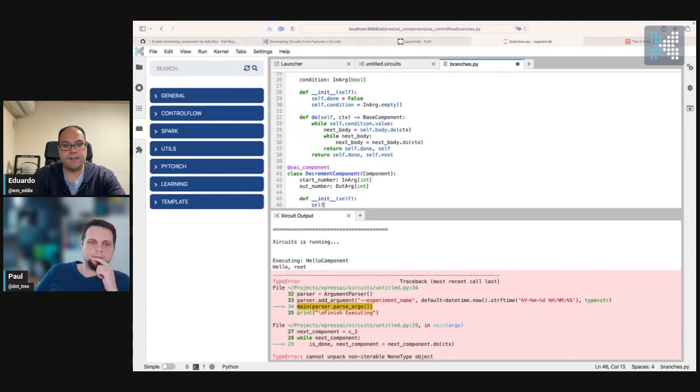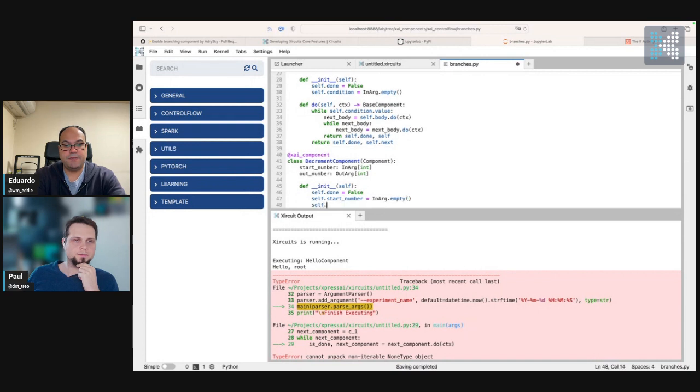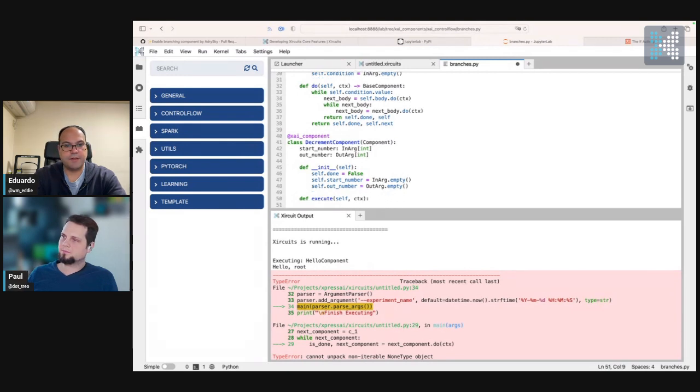Init, which will set self.done equals false. Self.start number is an in arg.empty. Self.out number is an out arg.empty. Def execute self ctx. I've been doing too much Skool. I don't know how to write this anymore.